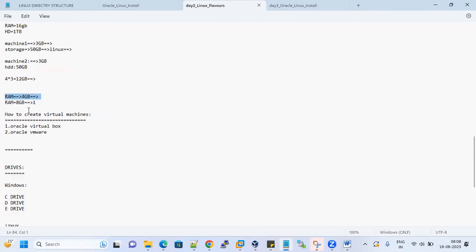So to create a virtual machine, what software do we require? There are two softwares we use to create a virtual machine. One is Oracle VirtualBox. Second is VMware. Either you can use Oracle VirtualBox software or you can use VMware.